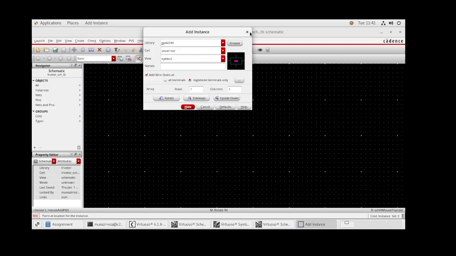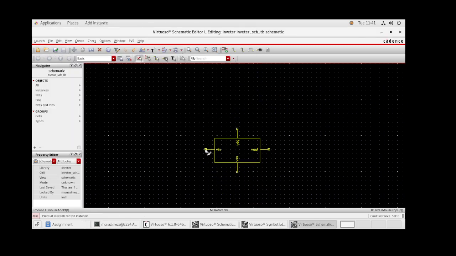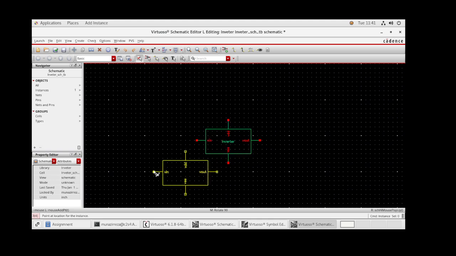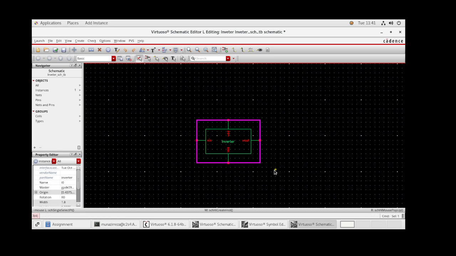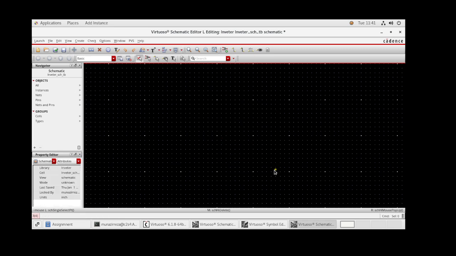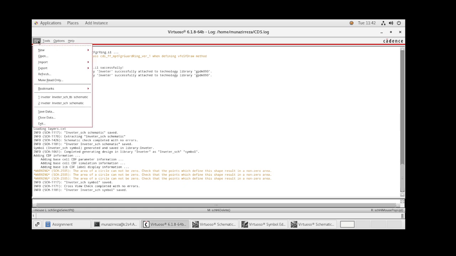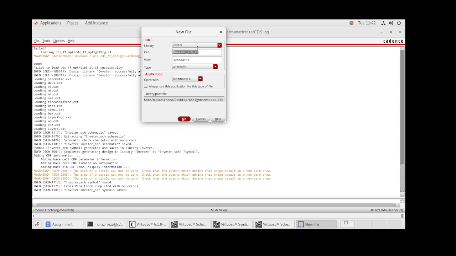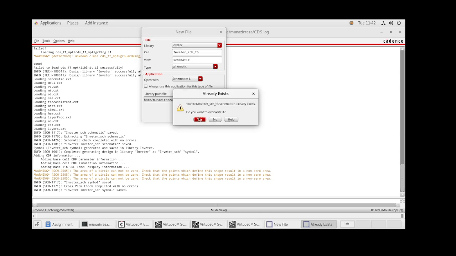So again I will cut here. This is an old one, I have to delete it. Cell view new. I have selected my library inverter already.